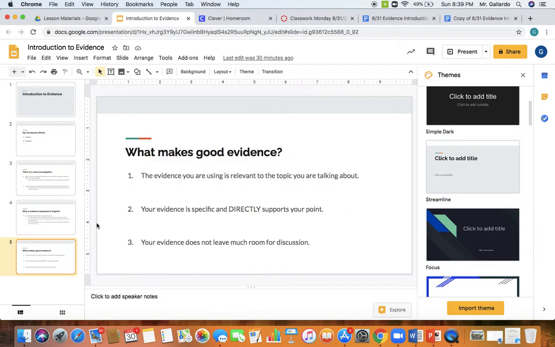Okay? Now, this is what we're going to probably cover more so in this unit. What makes good evidence? So how can we make sure that we have the right evidence? So these are just a few points that I thought were very important to highlight. There's a lot more that goes into it, but for now I think these are the three that matter the most. So first, your evidence needs to be relevant to the topic you're talking about.